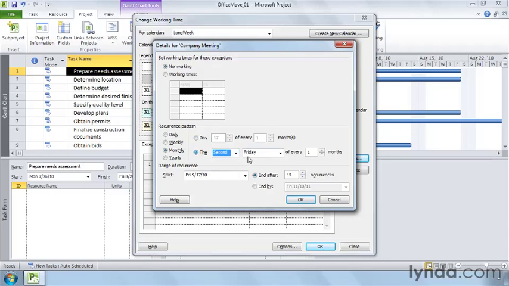Because it is a quarterly meeting, type 3 in the months box. The options you can choose vary based on whether the recurrence is daily, weekly, monthly, or yearly. The range of recurrence tells Project how long the exception repeats. You can end it after a number of occurrences or by a specific date. In this example, type 8 in the Occurrences box to run the meeting for 2 years. Click OK to save the exception.